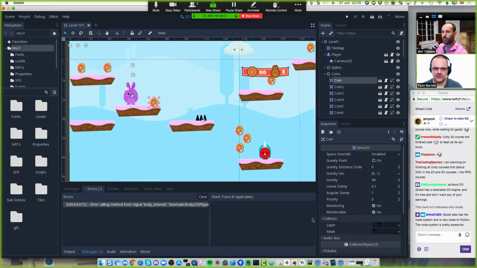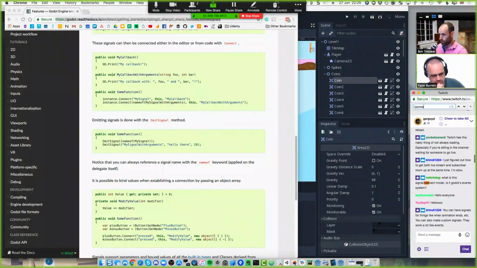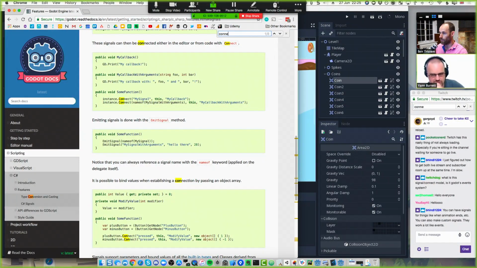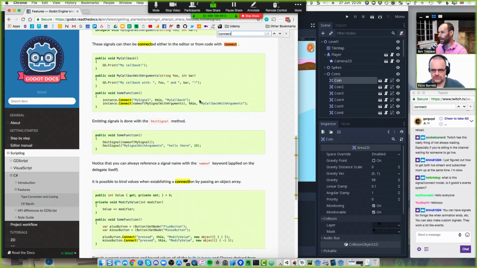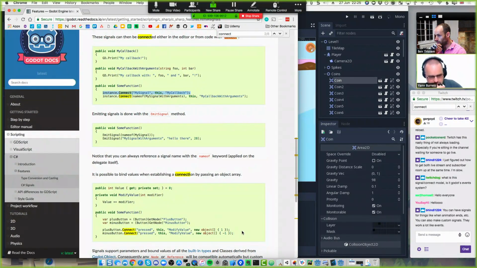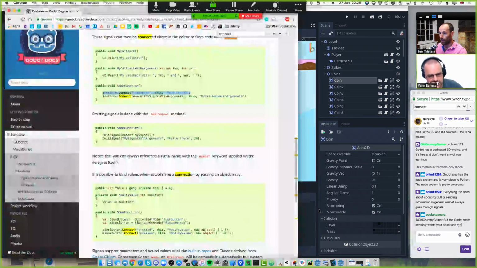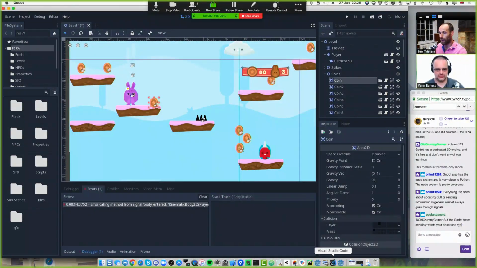Okay, so in that case, we need to look at the C# documentation of how to connect. Which we've got here. And, whoop, I'm in the wrong window. Boom. So we can connect signals to callbacks like this: instance.connect, my signal name, this instance, and then the callback name. So instead of connect, it's instance.connect. Otherwise, it's identical. So you're wanting to wire these in code, right?